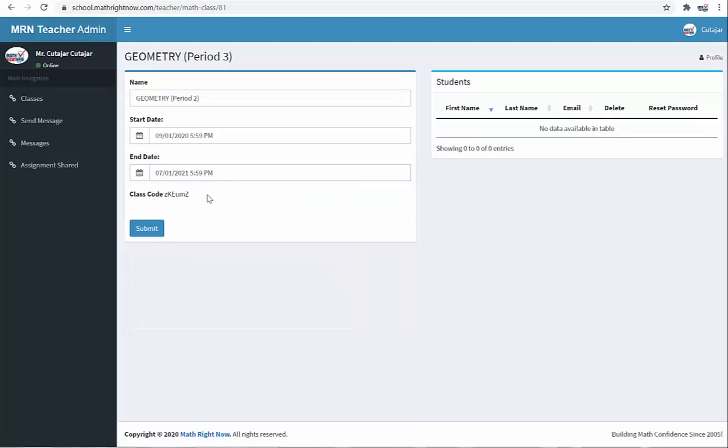Now notice that class code will not change. That'll be the same class code that you had last year. So when you invite your students, you do want to use that same code. Simply submit it. And now that class will be ready to invite students.